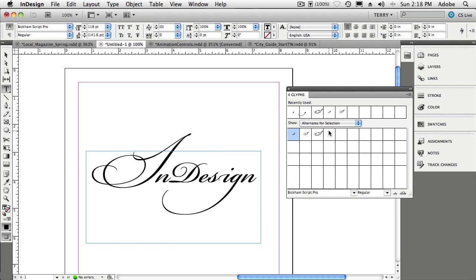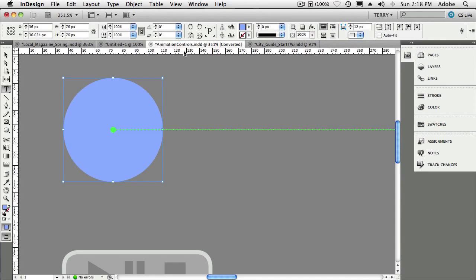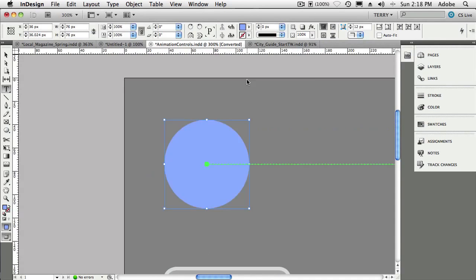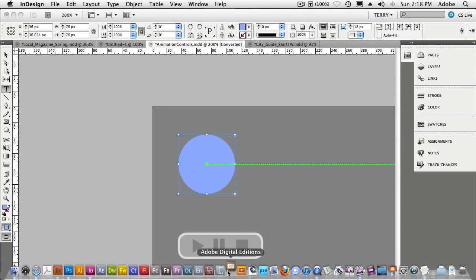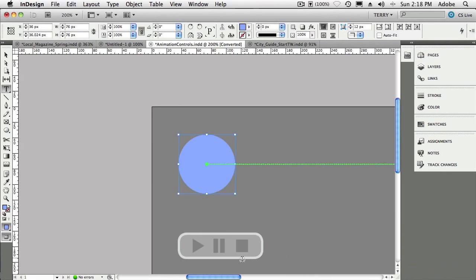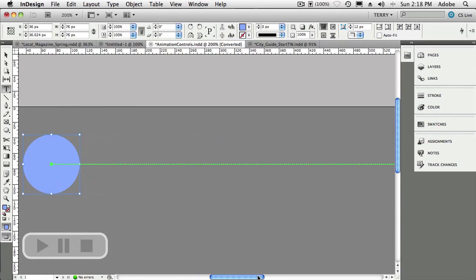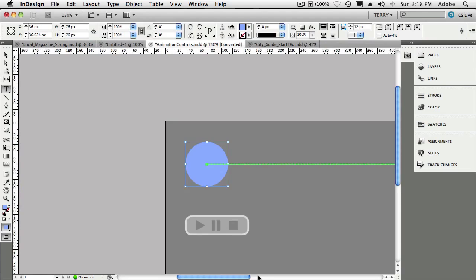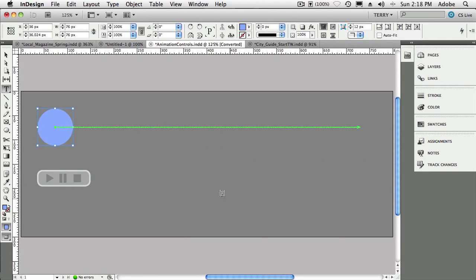All right, so let's go ahead, and now we're going to switch gears here. We're going to close the Glyphs panel. We're going to switch over to an animation document I've got here. So we're going to switch gears and talk about interactive. And in this document, didn't mean to launch that. In this document, we've got an animation here. Let's zoom out a little bit more. There we go. And we've got this ball or this circle that goes from the left to the right.